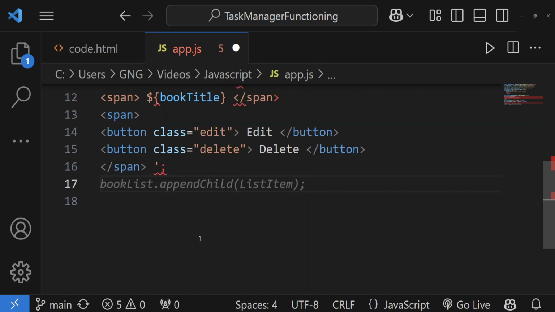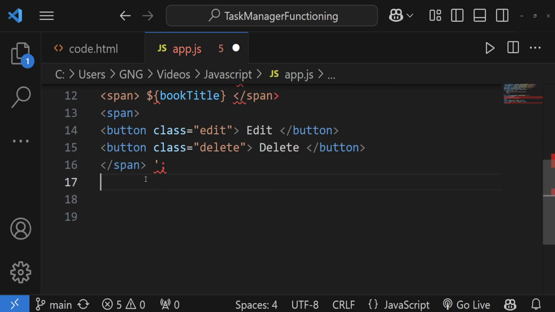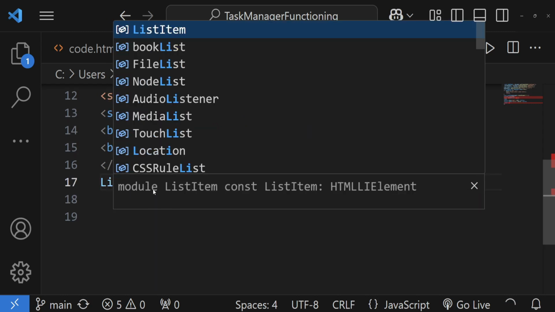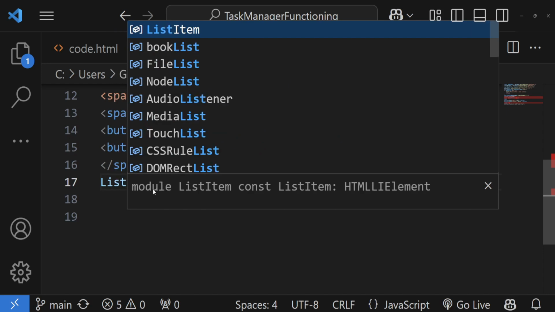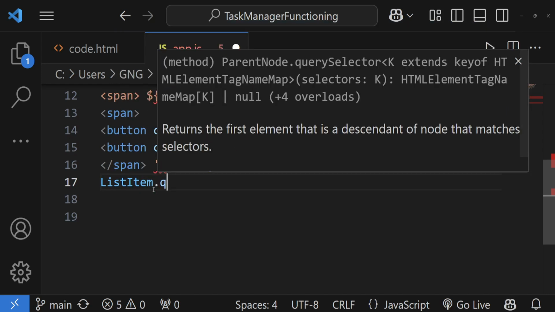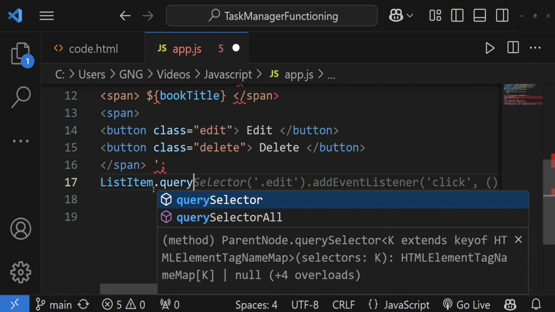So let's get started. Let's go ahead. Let's just ignore that piece right now. So we'll add list items inside, and inside that we'll add a query, and we'll say query selector.